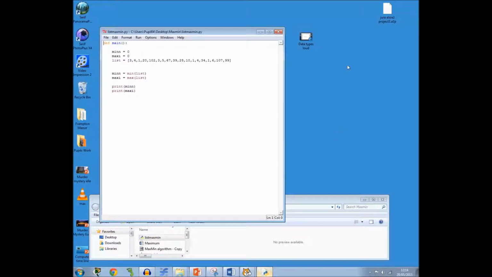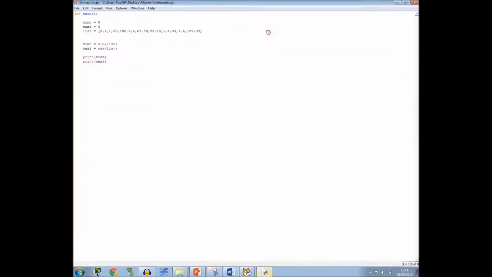We're now going to look at the find maximum, find minimum standard algorithm. Each algorithm searches through a list to find the maximum value. In this instance, that would be 107, and the minimum value is 1. We have two variables, min and max, which will hold the values.